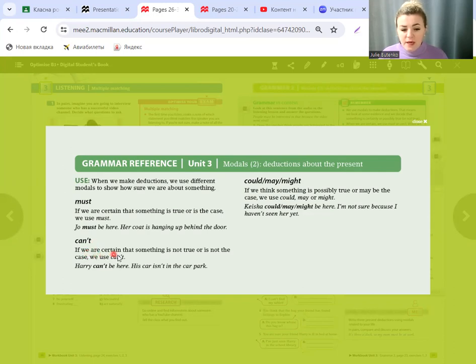Can't. If we are certain that something is not true or is not the case, we use can't. Harry can't be here. His car isn't in the car park. When we say that it definitely cannot be, because his car is not in the car park. Could, may and might. If we think something is possibly true, or may be the case, we use could, may, or might. Keisha could, may, or might be here. I'm not sure because I haven't seen her yet.